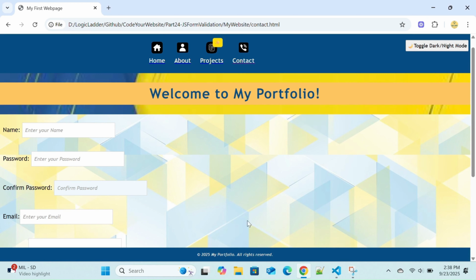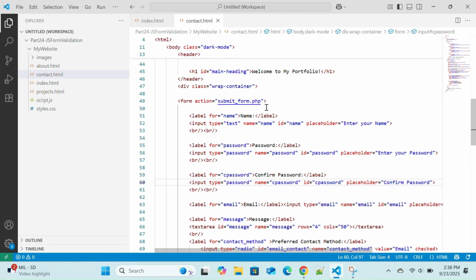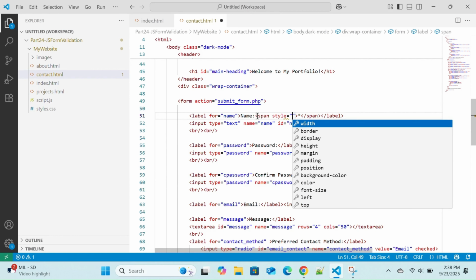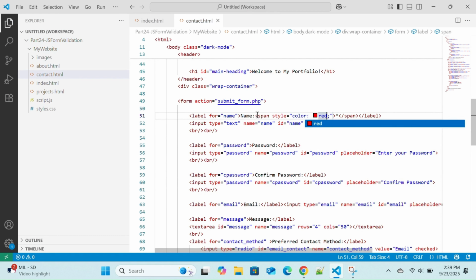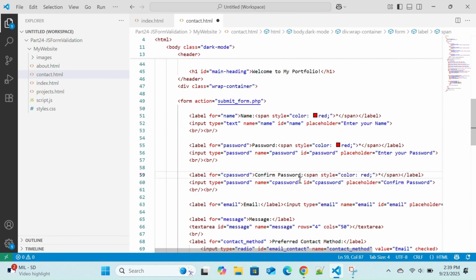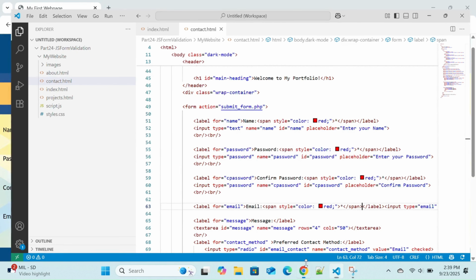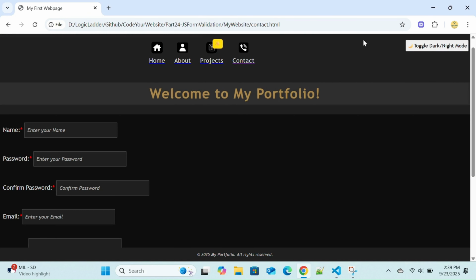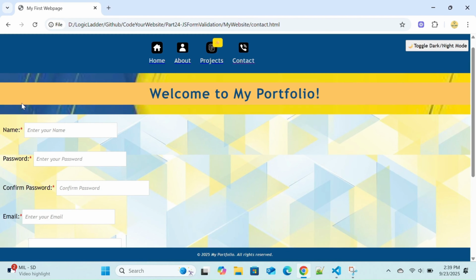Now I want to show users that these 4 fields are required fields. So, we will add a red star after the field names. In this way, we have shown users that these fields are mandatory to be filled.